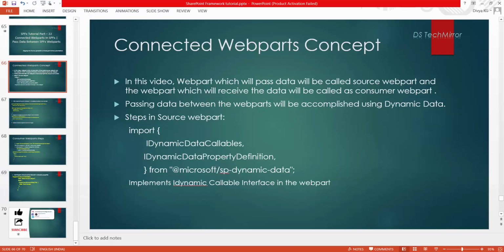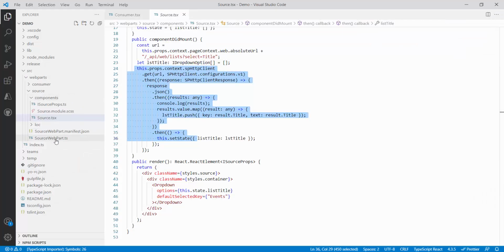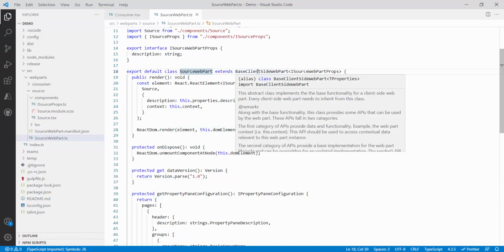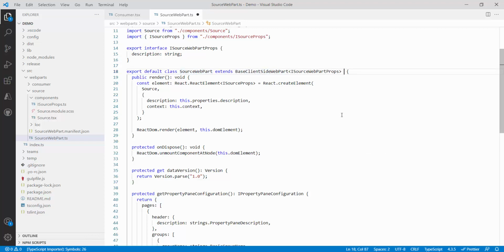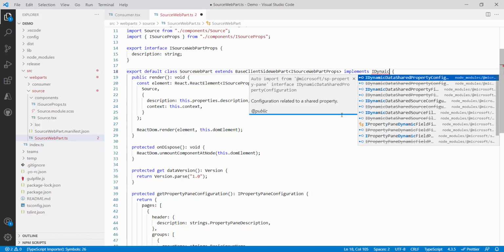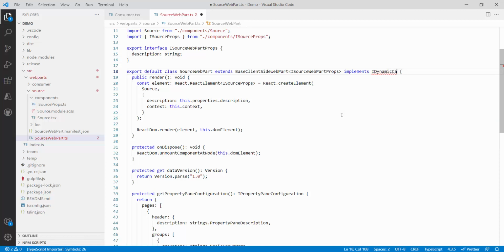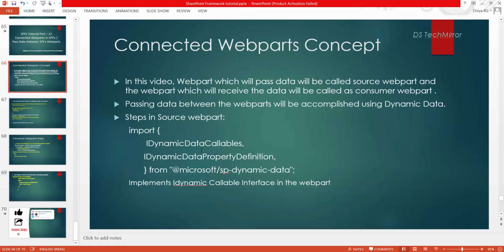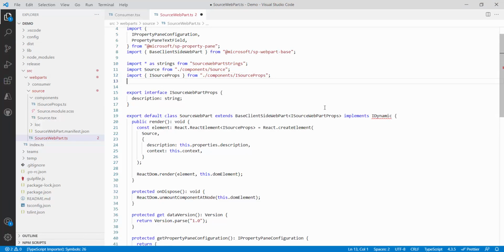If I go to my PPT, the first thing is I have to implement the IDynamicDataCallable interface. This is my webpart.ts file. Over here you can see this is my class SourceWebPart, extending BaseClientSideWebPart. Because I have an interface, I will say implements IDynamicDataCallable. Now it will not give me the IntelliSense, because I have to import these two statements at the top. So let me import it.